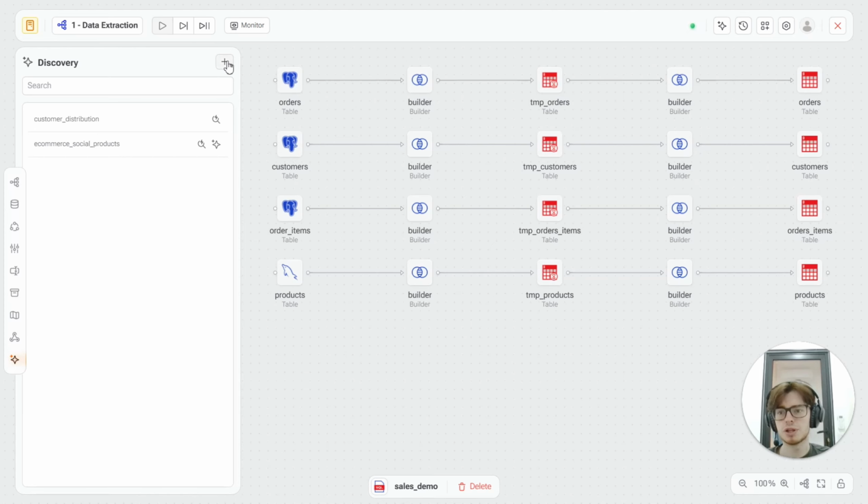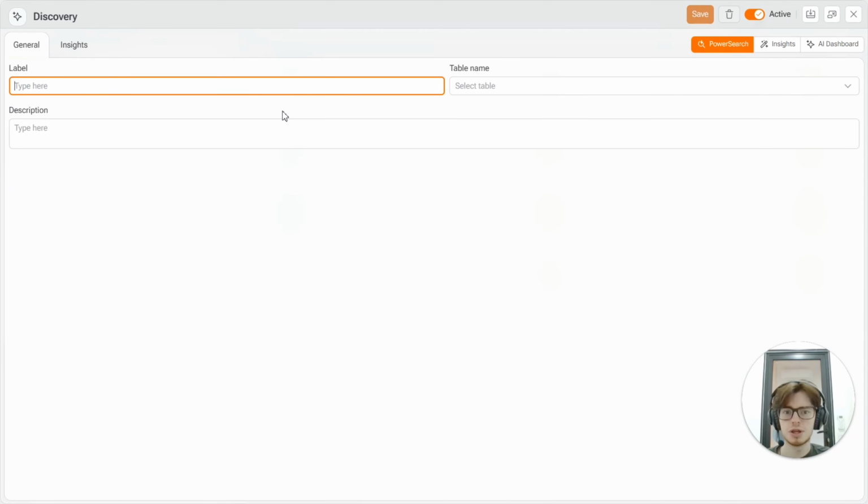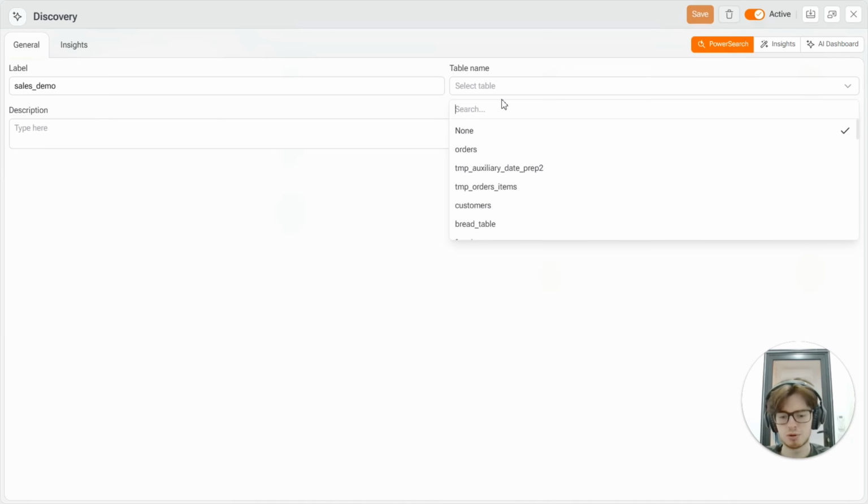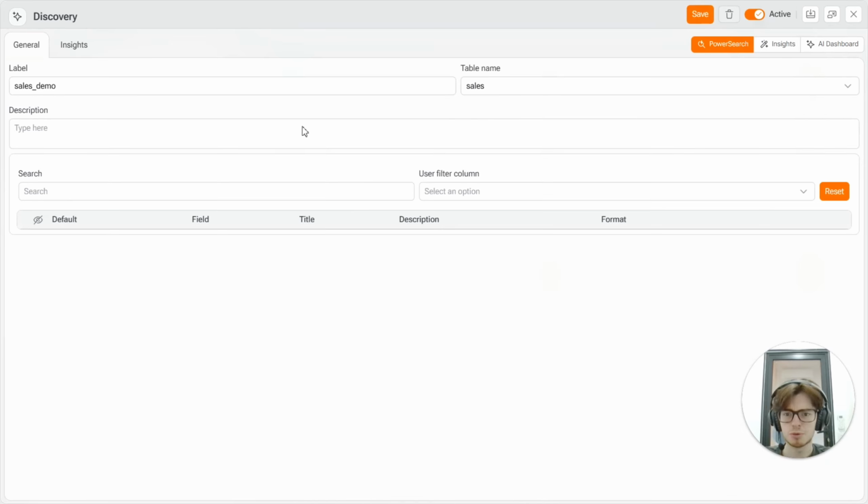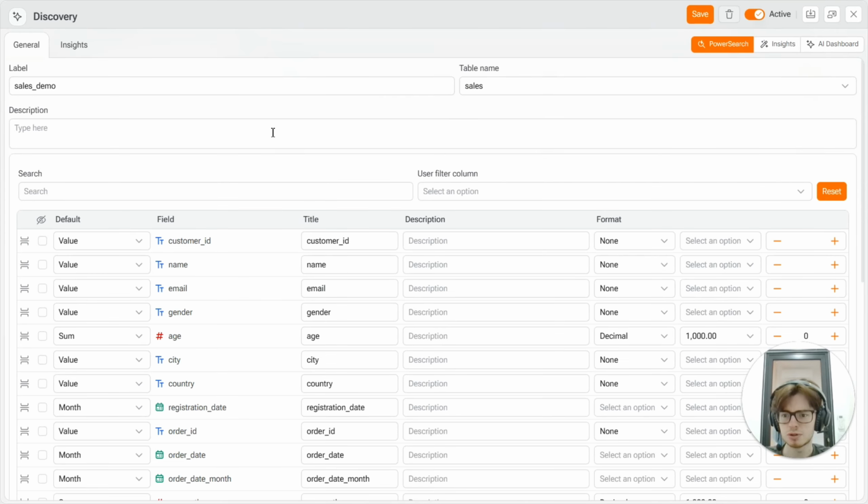But I want to create a new discovery. Let's give it a name. Let's do sales demo. The table I want to choose is our sales table. I don't think I'm going to add a description or any type of filters, but I am going to enable insights and AI dashboard here. Now you can choose which ones you want to use it for, but I'm just going to select all, and you can make it active or inactive here.